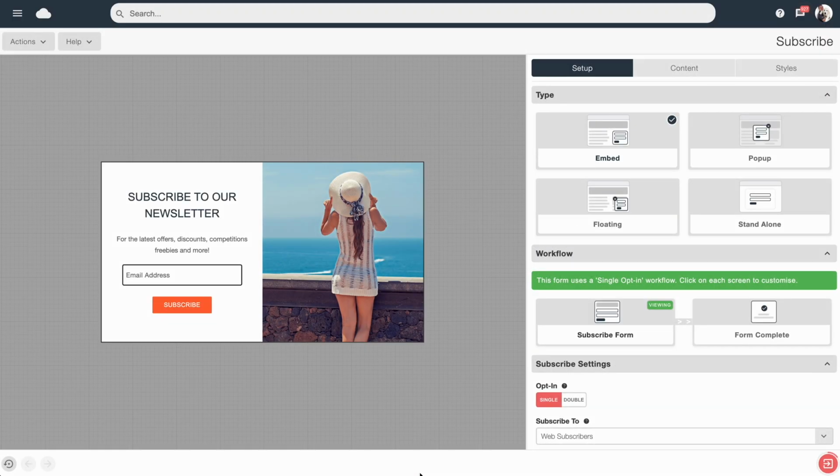In this video, we're going to look at the various form types that Subscribe can offer. We can see here from the setup menu we have 4 options: Embed, Popup, Floating and Standalone. So at the moment our form is set to Embed. Let's take a look at how this works.